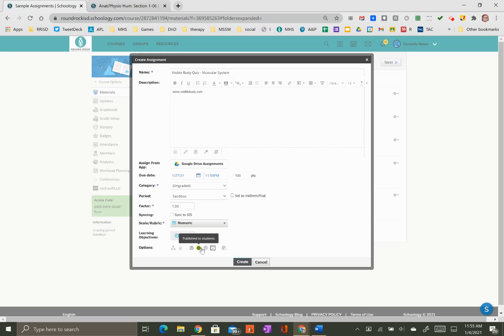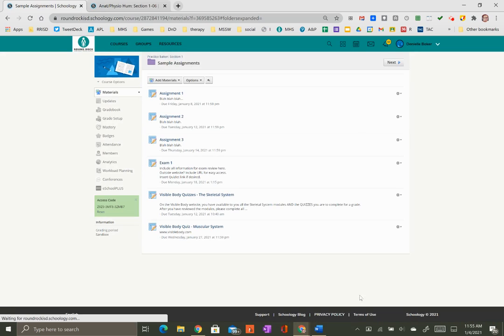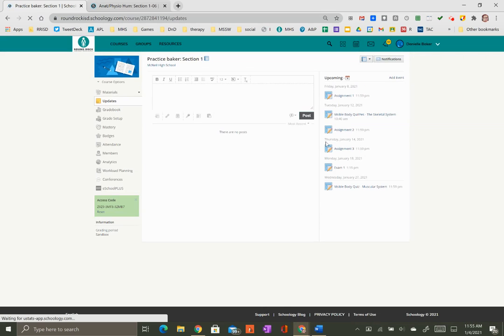If you were going to make this go live at a later date and you were just setting everything up, you would unclick that for now and then click publish on the date that you want it to post. But we'll just go ahead and say, let's make it active now. And then you will click create. So when we go to our updates page, it has been added to Wednesday, January 27th at 11:59 p.m.